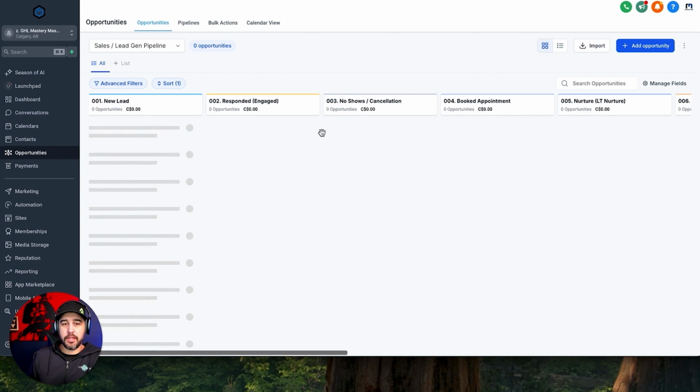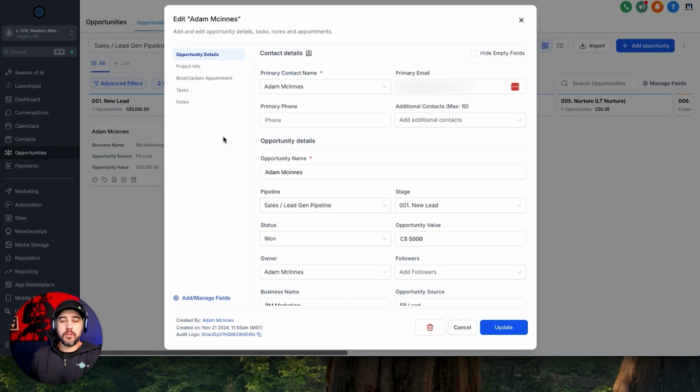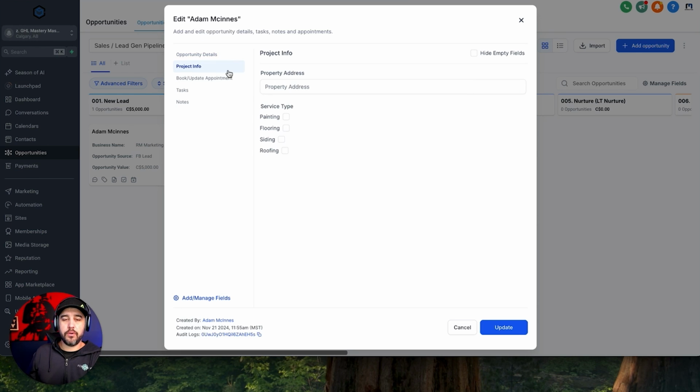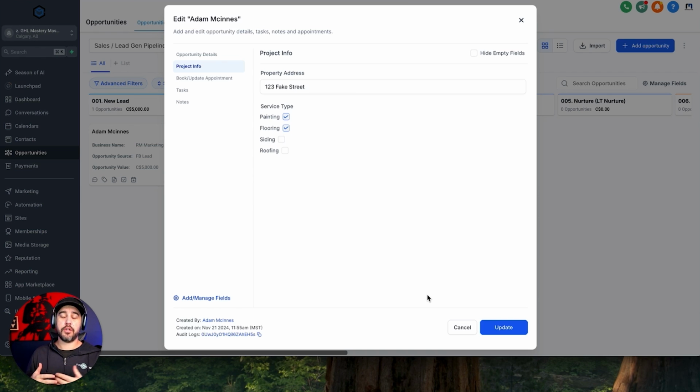So I'm going to go back to my list view here, and I'm going to look at this opportunity card right here. So now when I open up the opportunity card, I can see the project info tab right here. And I can use the property address of 123 Fake Street for this property. Then I'm going to say that the service type we're doing is painting and flooring right here. And I can now update that. Now this field data is tied to this opportunity specifically. So if I wanted to create another opportunity for the same contact record, I can have different information inside this opportunity.